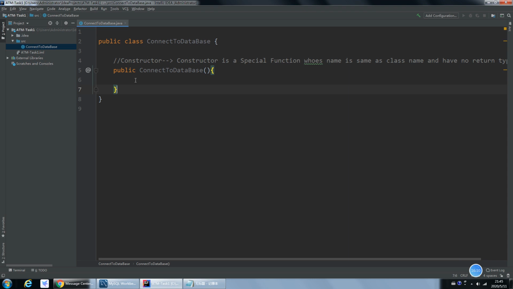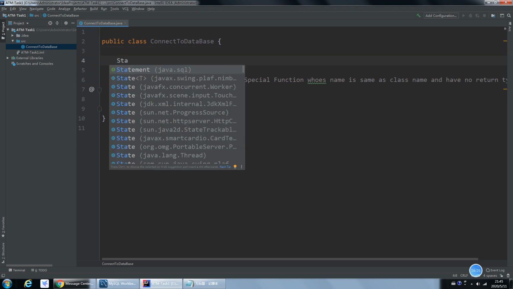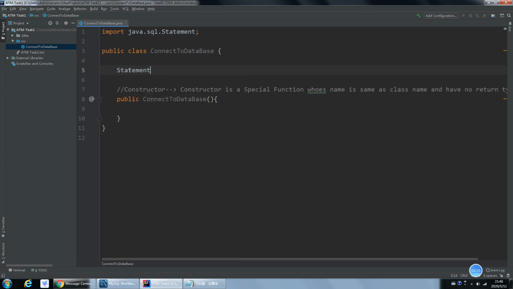Now after creating this constructor, we need to declare some variables. Like the first variable I want is of interface. Now Statement is an interface. Can you see here the I? That means it's an interface. So I want stmt is equal to null. I'm going to put it null in the beginning.